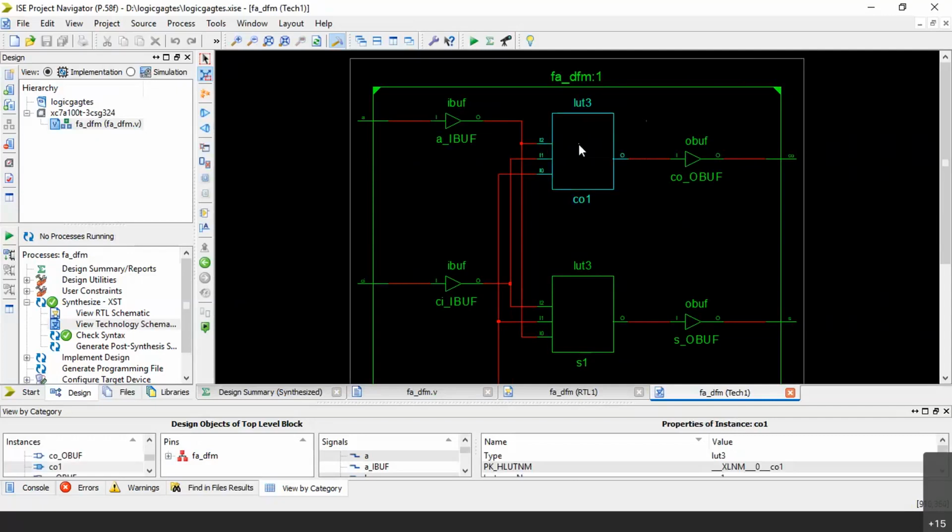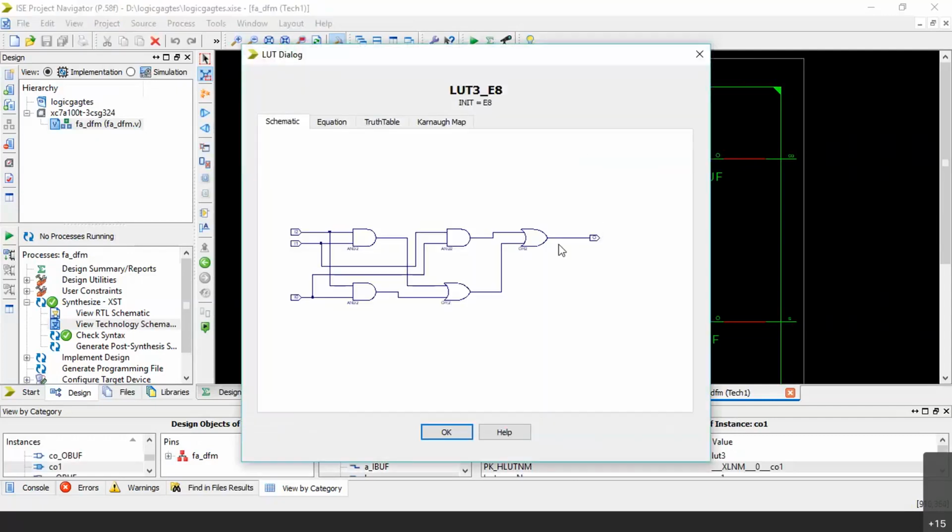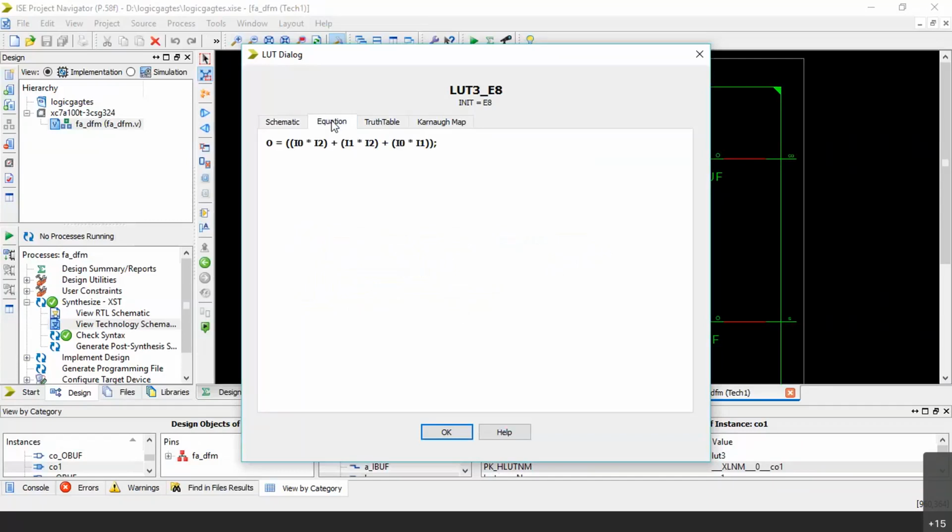Let me double click on this. When I double click on this, you will see this circuit diagram. See, what is the circuit diagram now? AB plus BC plus AC, right? You can see this. This is the carry out circuit diagram. Here you have AB, and then here you have BC, and here you have AC. So AB plus AC plus BC. We have 3 AND gates and 2 OR gates, and equation is this: AB plus BC plus AC.